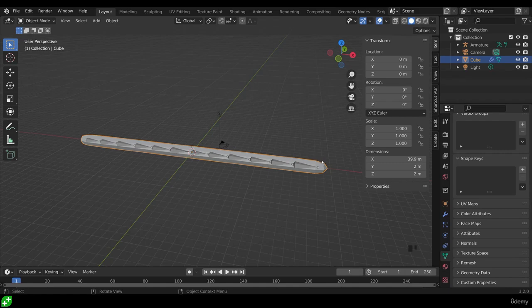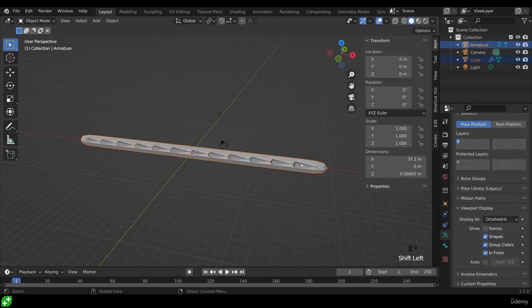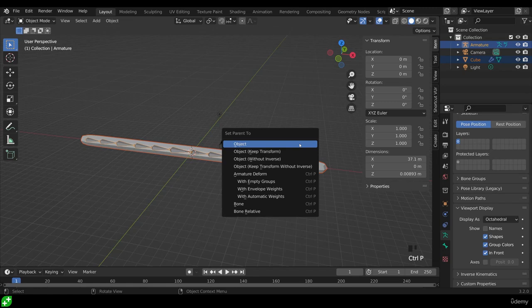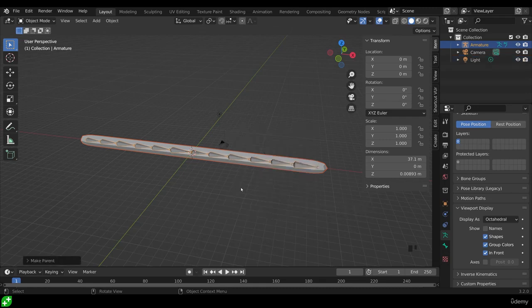Okay, now I need to parent my snake to the bones. So the bones we need as the active object, and they will be the parent, and the snake object will be the child. So I select the snake object first, and then the bones second, to make them the active object, and Control P to parent. Now you get a slightly more complicated menu this time. The easiest one is with automatic weights. So I'll click on that and I'll show you what that does.